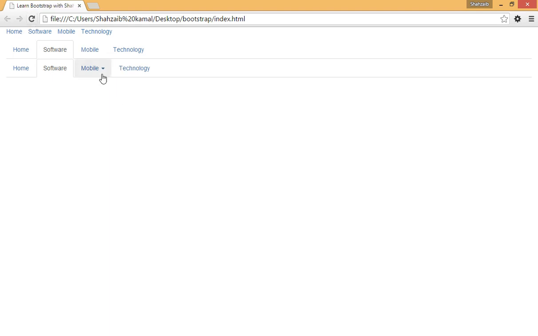Now there is a caret sign which clears that there is something inside the mobile. When I click on the mobile, now I got the drop down. I think this is perfect, and you've learned a lot of things about the drop down, as you must know.